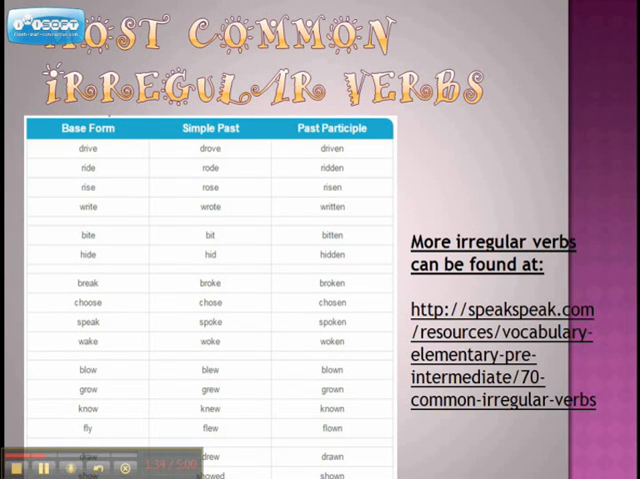The most common irregular verbs can be found in this table. However, for more, please check the link provided.